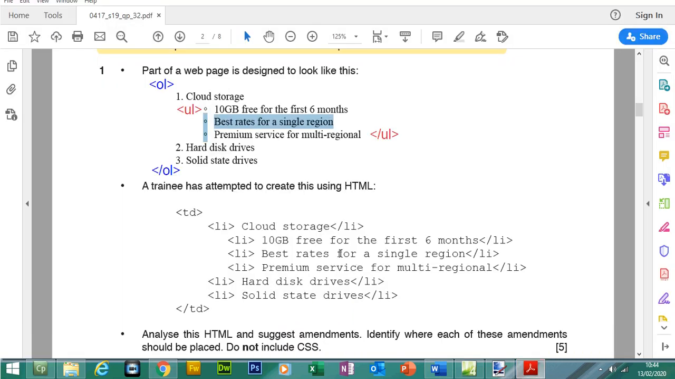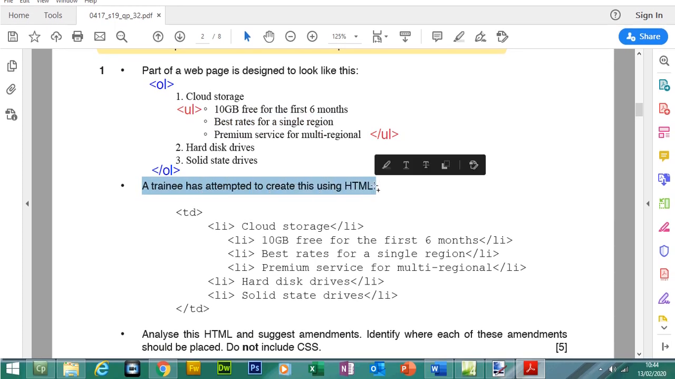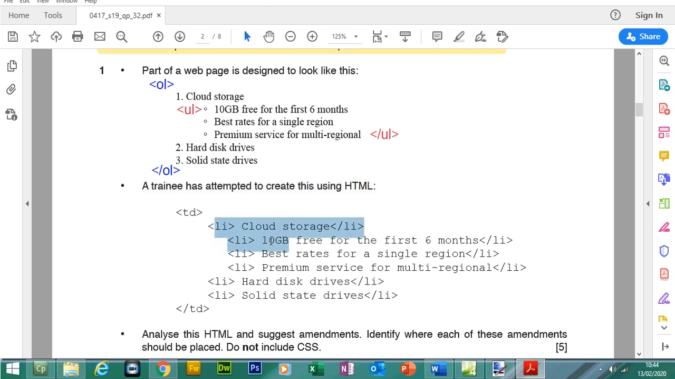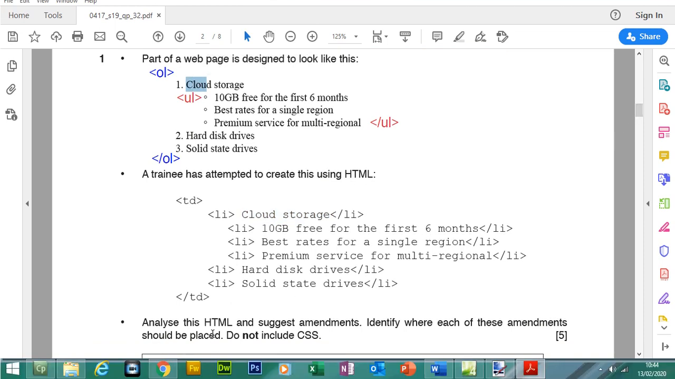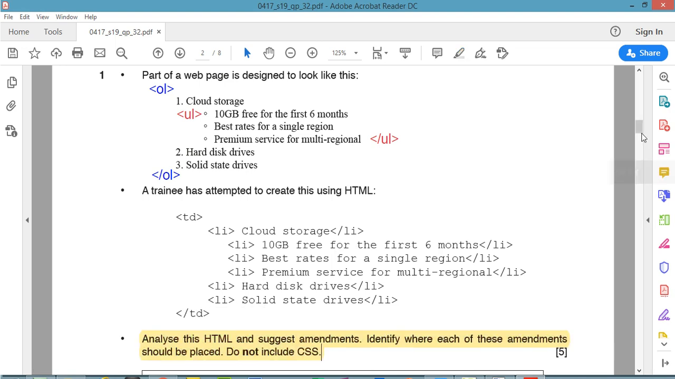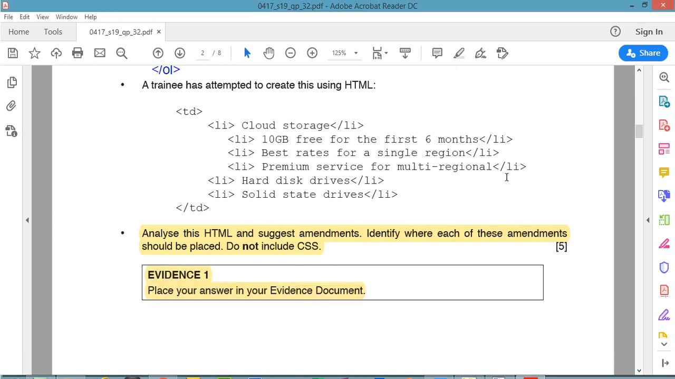Right, so what's the question asking us to do? A trainee has attempted to create this using HTML, as you can see here. So we've got all of the text requirements. However, analyze this HTML and suggest amendments. Identify where each of these amendments should be placed. Do not include CSS. And we're going to be placing our recommendations in the evidence document.